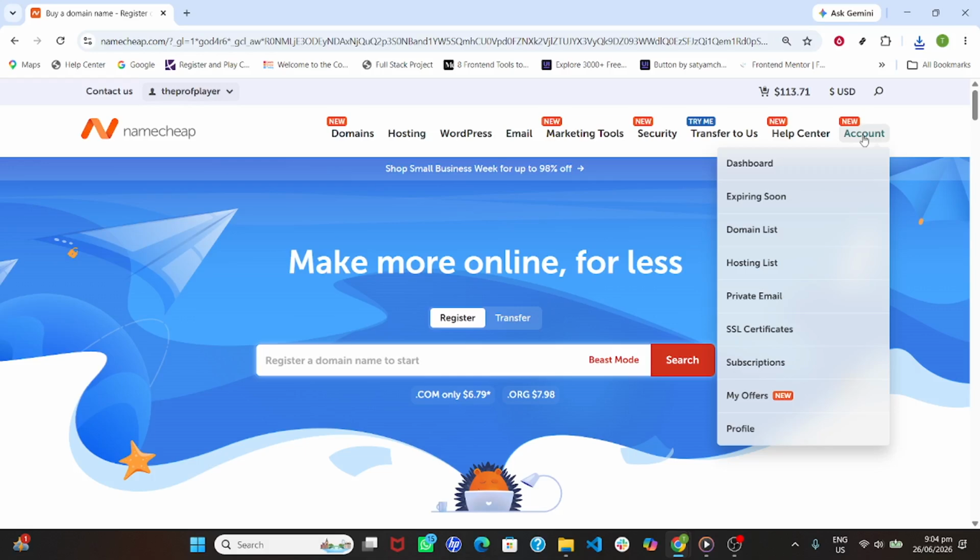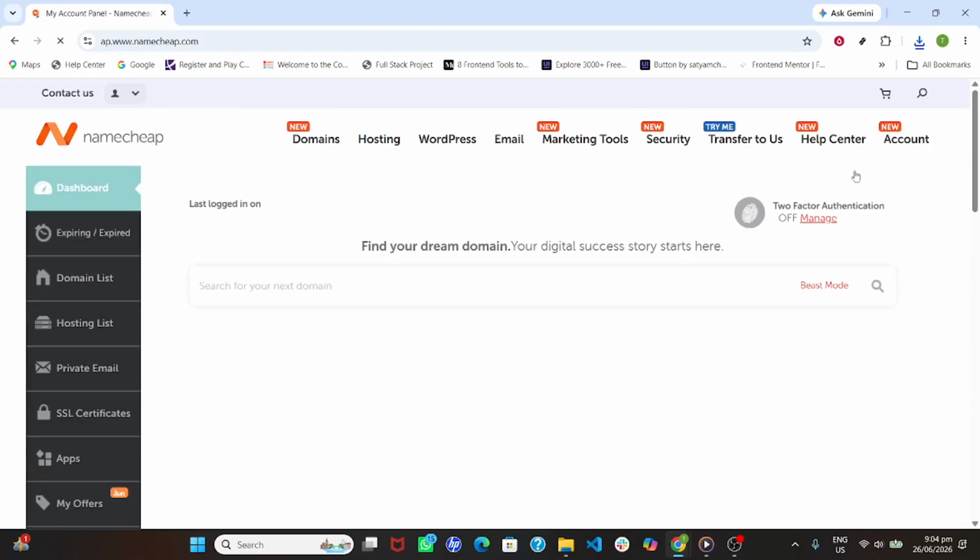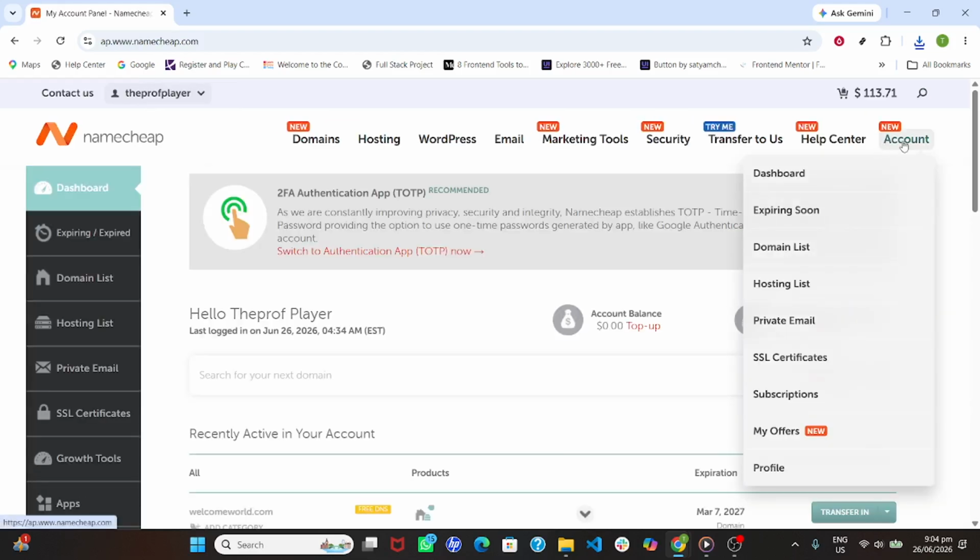Now, once you're in your account panel, you're going to look over on the left side of the screen. You'll see a menu with a few different options. The one you want to click is called Account. It sounds straightforward, but a lot of people scroll right past it looking for a big renewal button. Don't do that. Just click on Account.